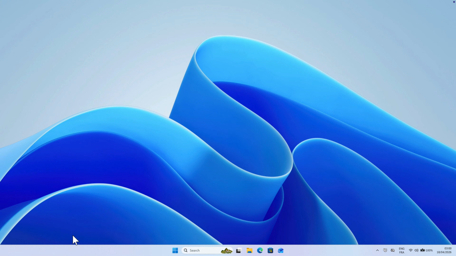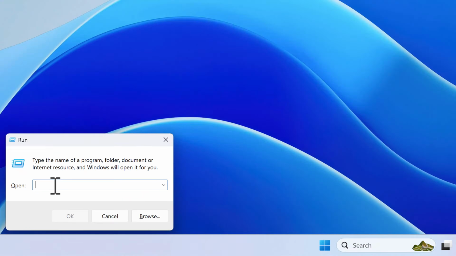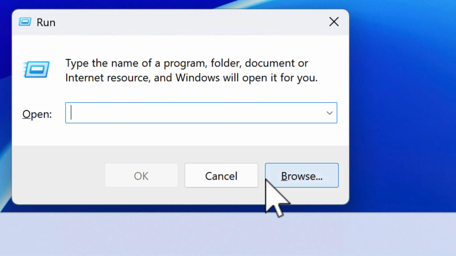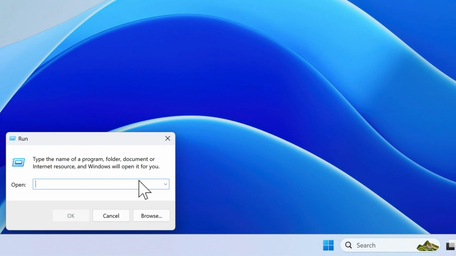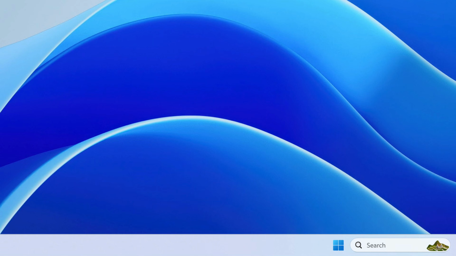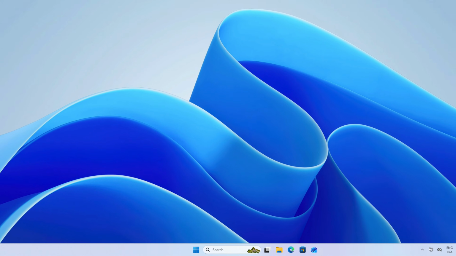First, how to open the Run dialog. The quickest method is the keyboard shortcut Windows key plus R. A small dialog box appears in the lower left corner of your screen. You can also right-click the Windows logo and then click Run. Type your command and press Enter. No need to click OK. That's it. Now let's go through the commands.